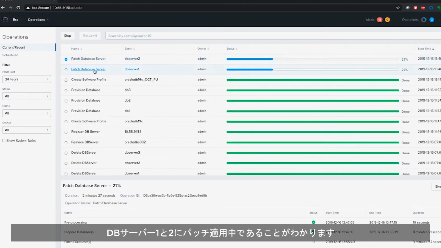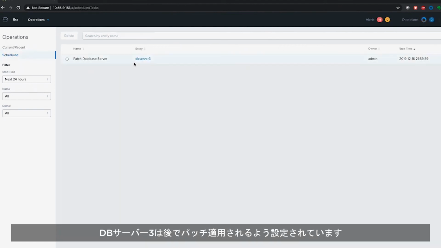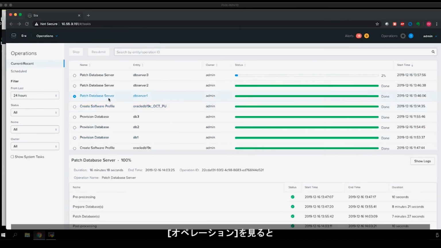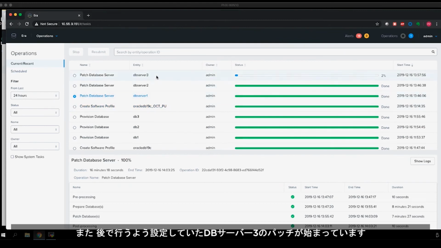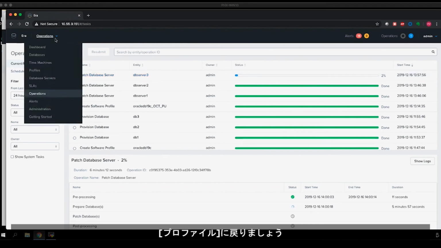So we can see we have DB server 1 and 2 getting patched as we speak. And if we click on schedule, we can see our DB server 3 is scheduled to patch at a later time. Under operation, we can see DB server 1 and DB server 2 have been successfully patched with October PU. Also, we can see DB server 3 patch has started, which was scheduled for a later time, and that has just kicked in. So let's go back to profiles.